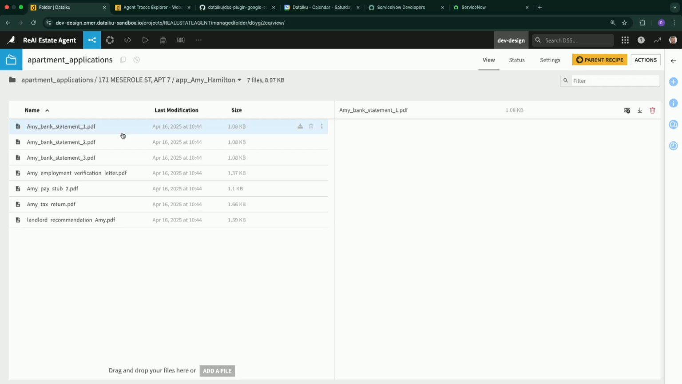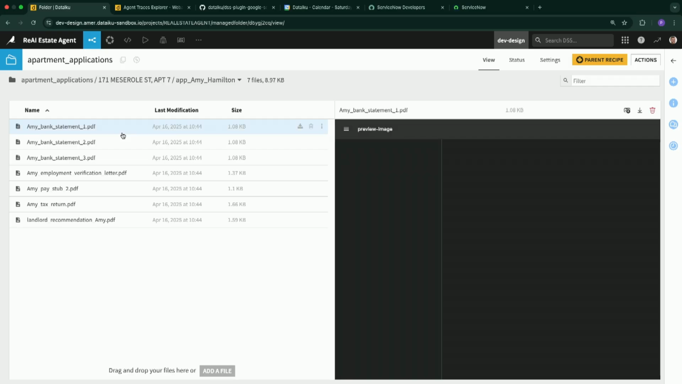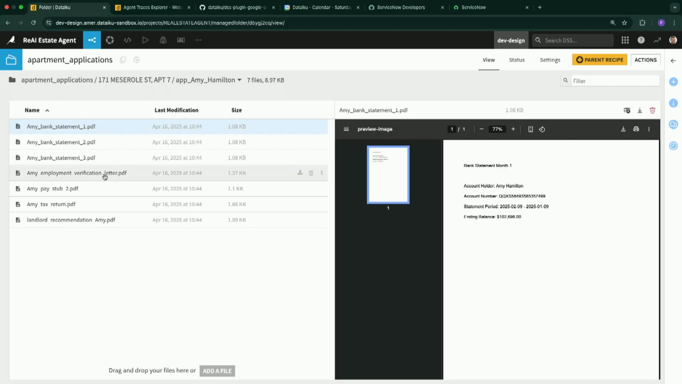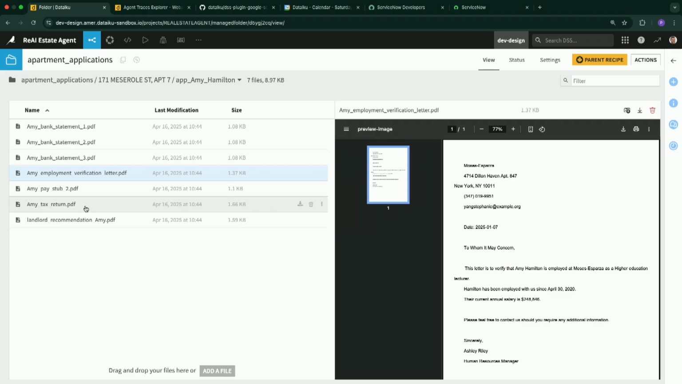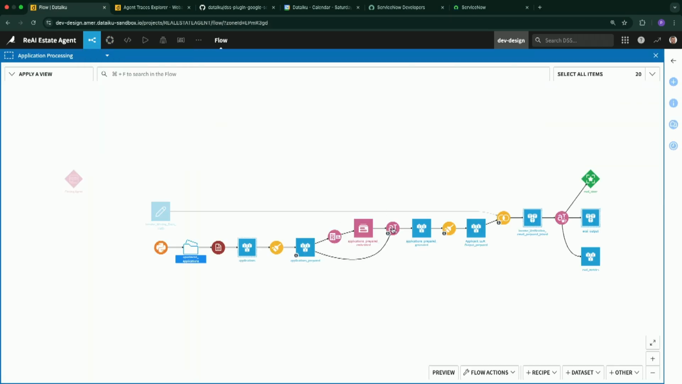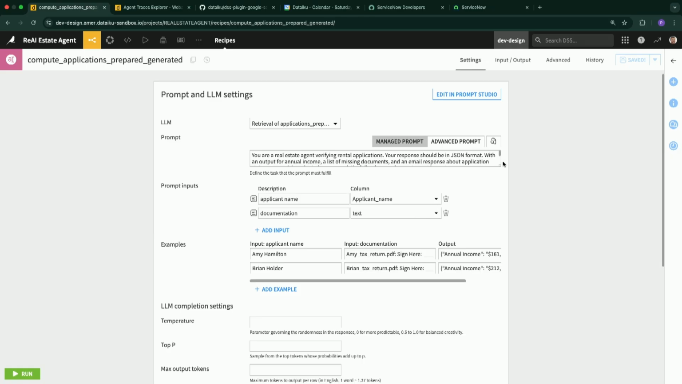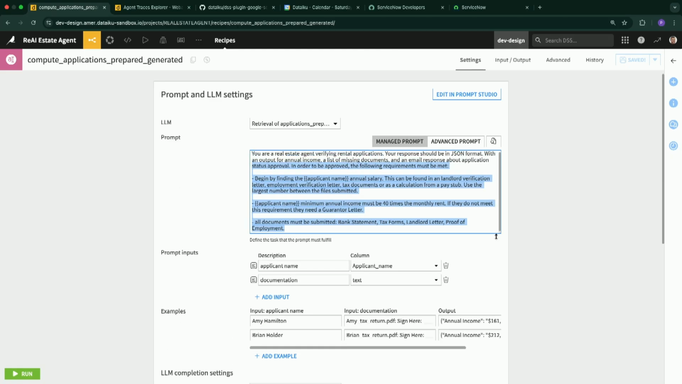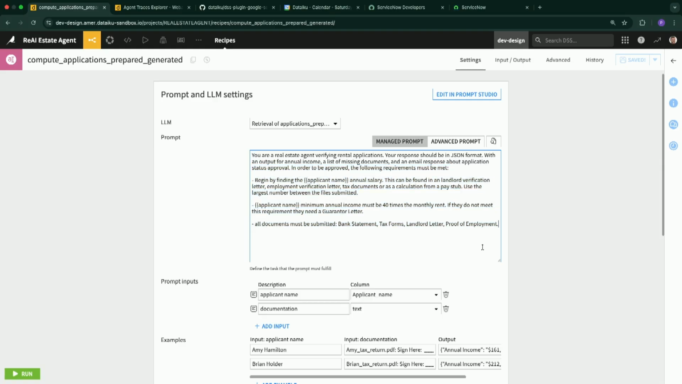we'll be able to extract the information from all the different file types, whether they've submitted bank statements, employment verification letters, their tax returns, and things like that. Once we've extracted the information we need, we'll pass this into a prompt recipe powered by an LLM. Now, this prompt will actually do three things. We will want to pull out the information we need and reason through it. So does the renter or the applicant need a guarantor? Do they hit the 40x rule?